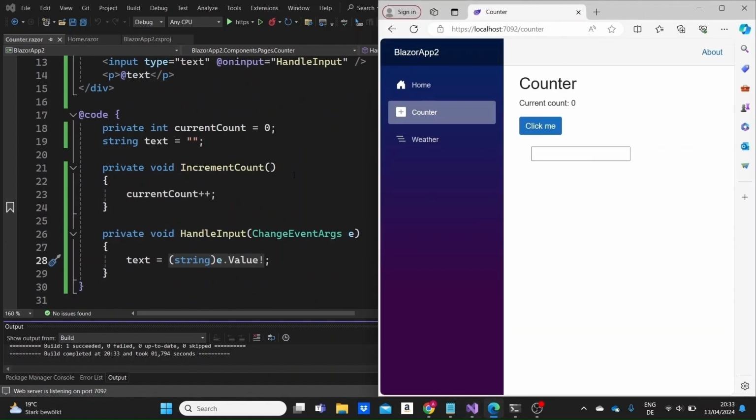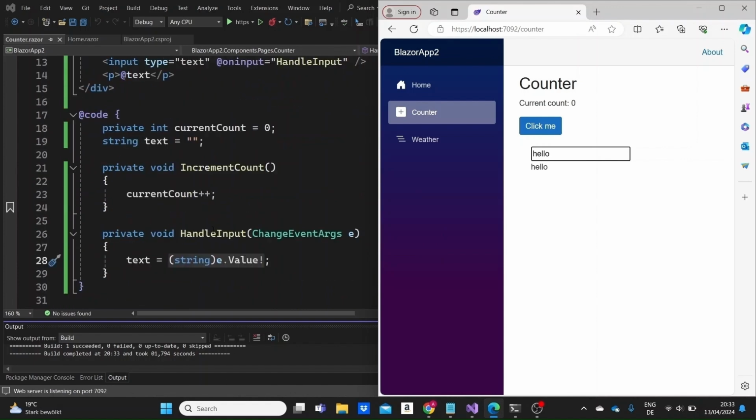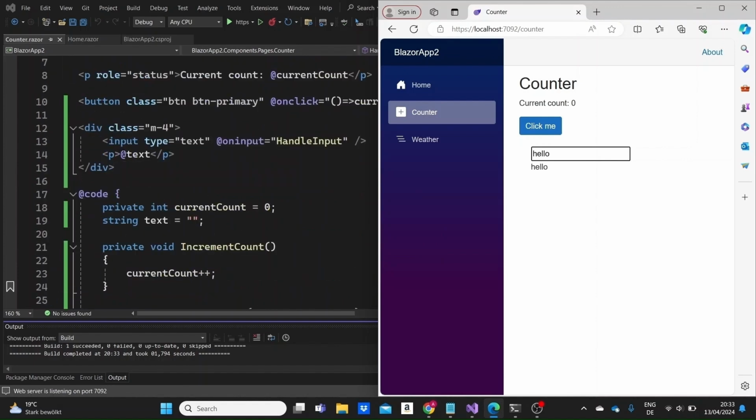Okay, here we have our form. As soon as we input something in the input, the method is being called, and on the text variable, everything that we input in our form is displayed just down below.